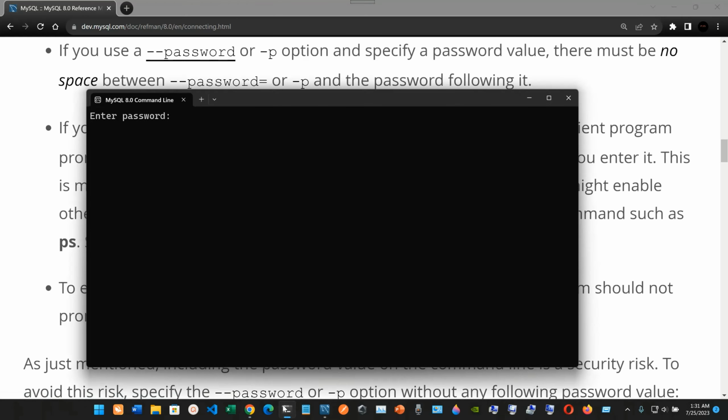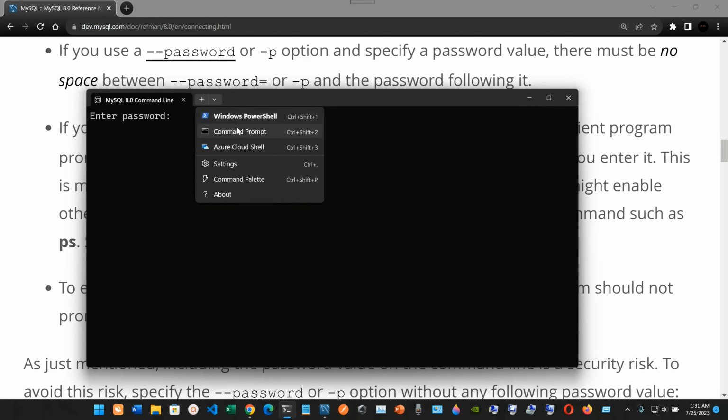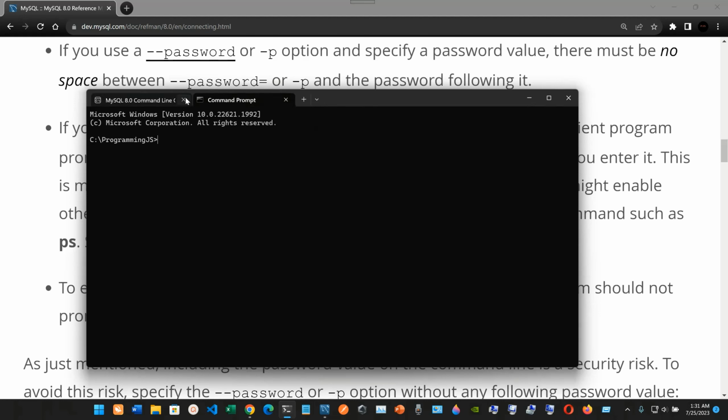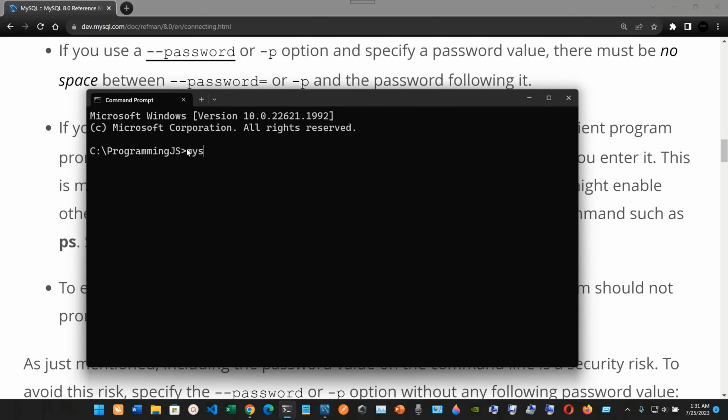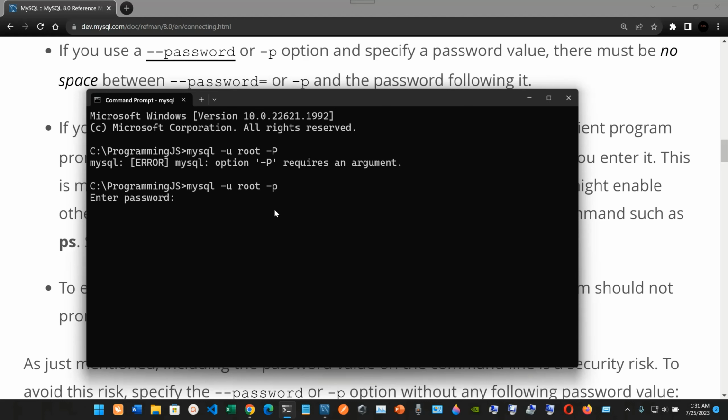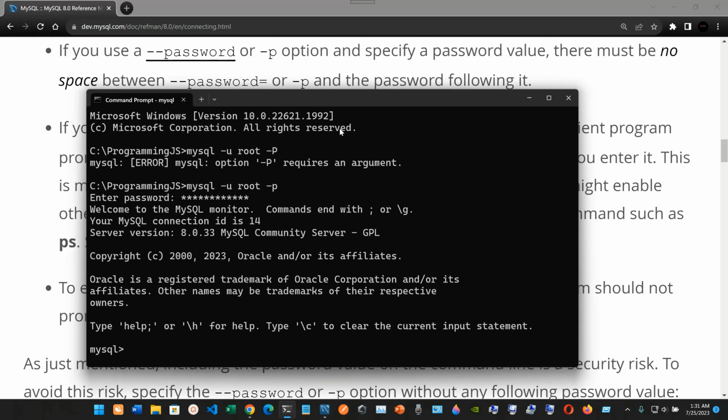So the recommended way is always this. This is the MySQL command line, but if we go to the command prompt, it's going to be just mysql hyphen u, then my username, root, hyphen p. It has to be lowercase letter p. So let's type the uppercase letter P and see what happens. Error: option hyphen p requires an argument. So it has to be lowercase letter p, and then we just type in our password, like that, and we are going to be able to log in.